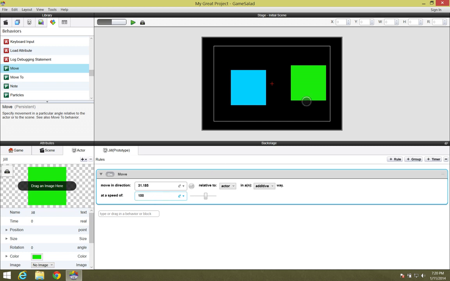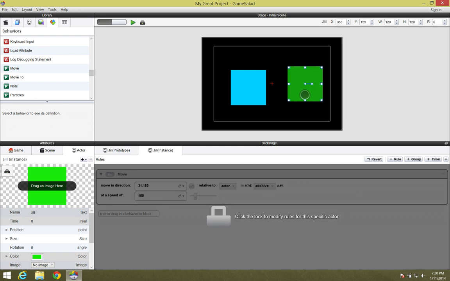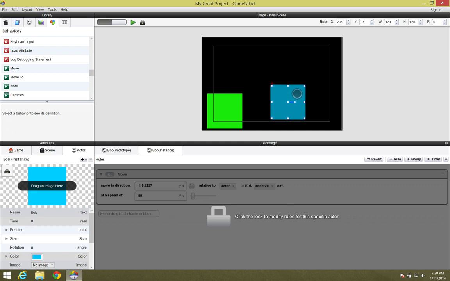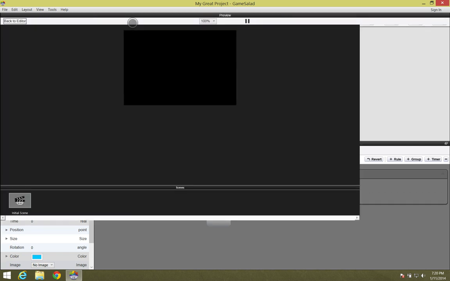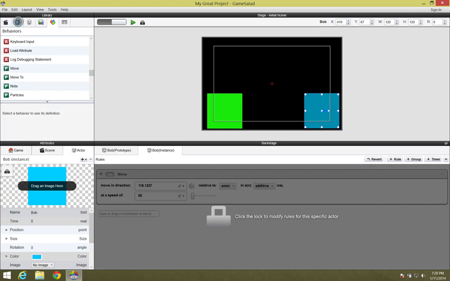And if I wanted to, I could click on Jill here inside the stage and reposition her. And I'll take Bob, click on him, and drag and reposition him. And then I'm going to quickly preview my game. And you can see I have Bob and Jill moving in different directions here on my stage infinitely. Great, so back to editor.